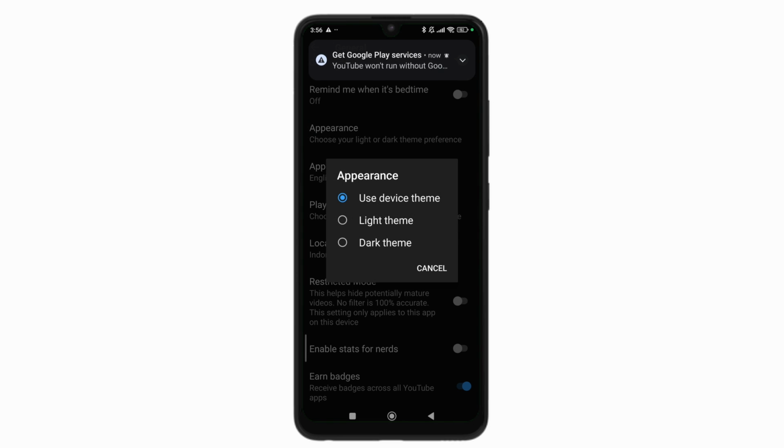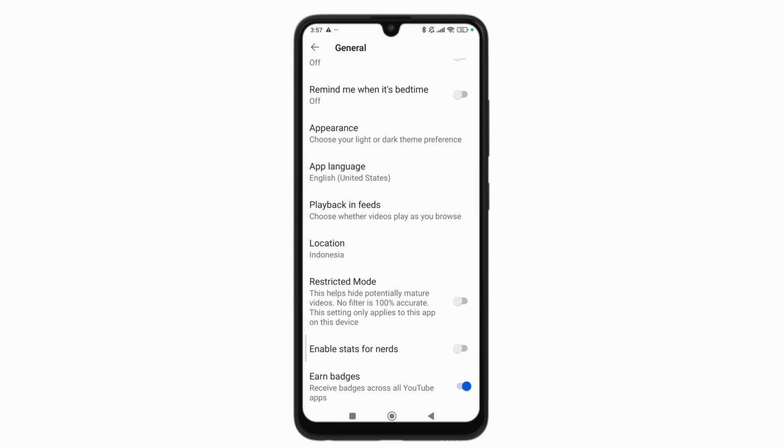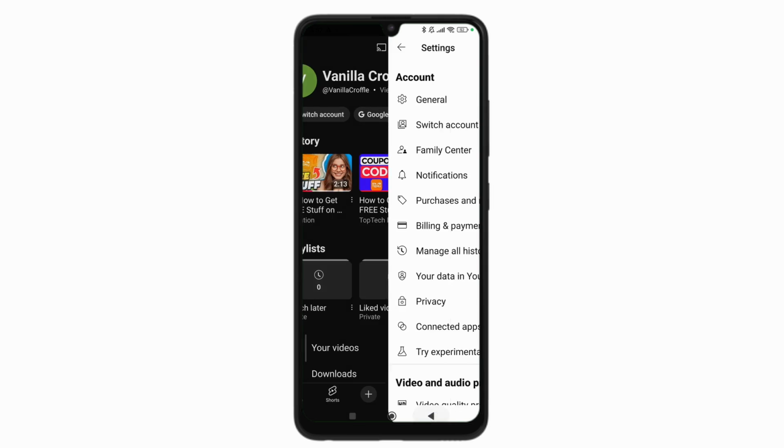On appearance right now, it says use device theme, right? Because my device theme is on default dark mode, right? So if I want to change it to light or disable dark mode for that sense, just click on this light theme. And then now you can see our YouTube app is light theme.